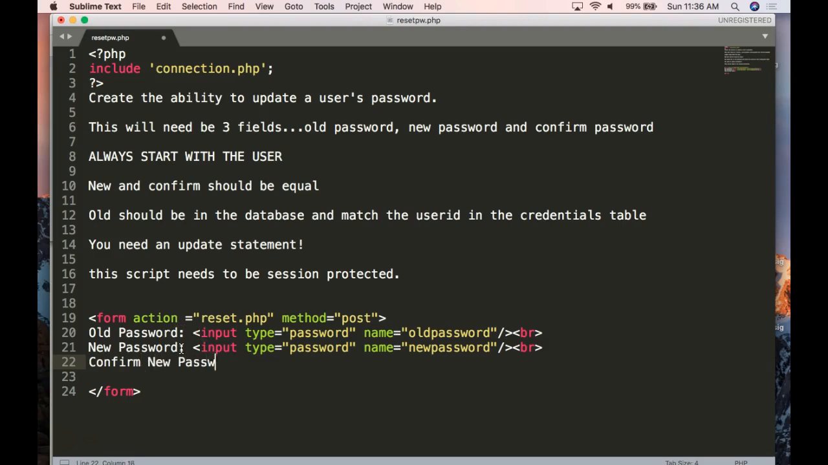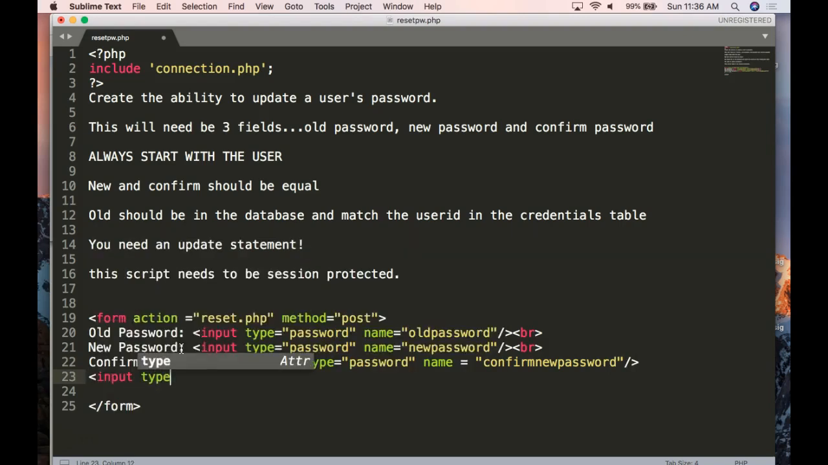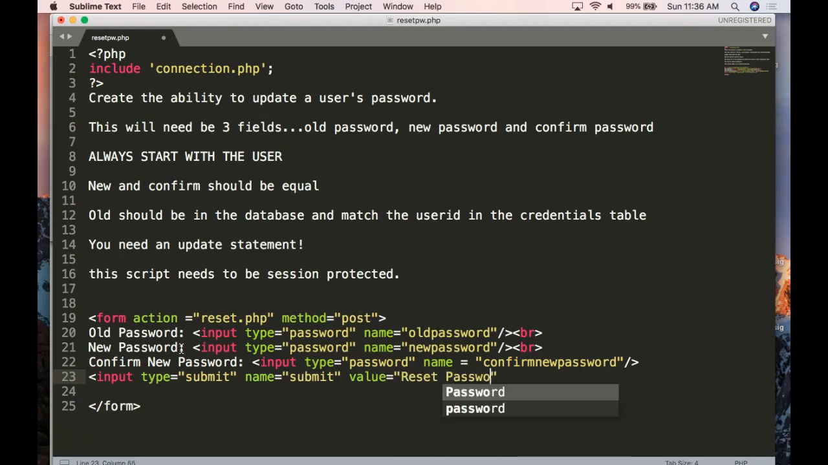Confirm a new password. So this will be the third field. Input type equals password. Name equals confirm new password. We need to make it separately because we have to compare them. Okay, so this is your form. And then I have an input type equals submit. The name equals submit, and the value can be something like reset password.